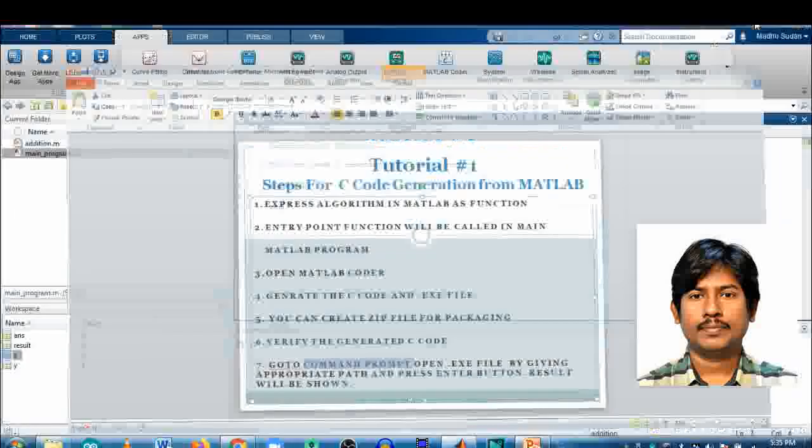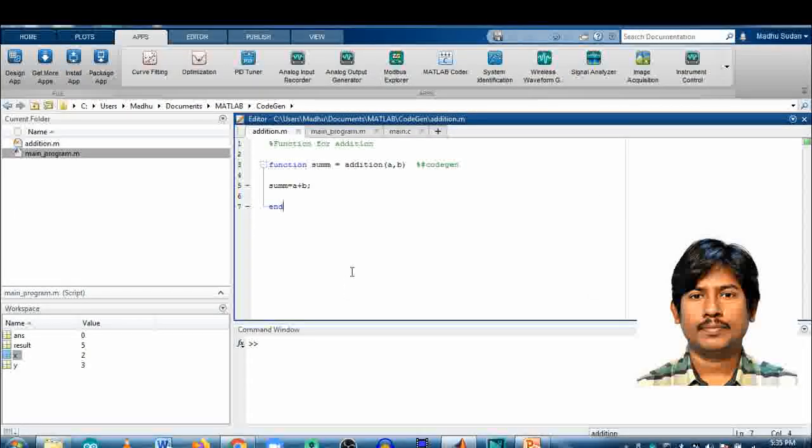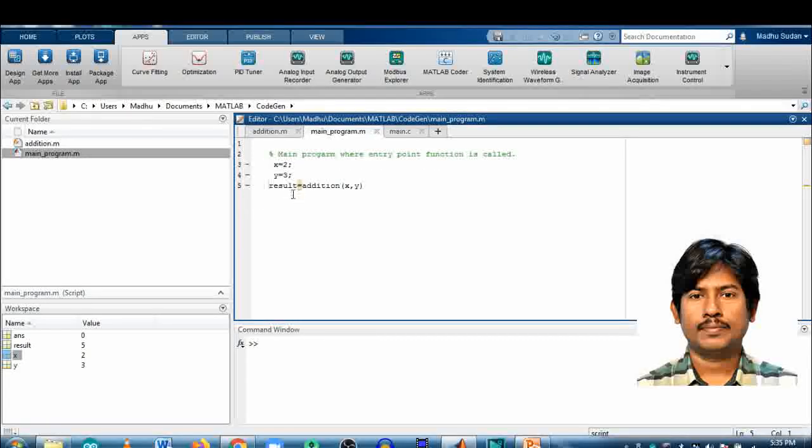So okay, we are opening MATLAB now. This is the MATLAB window. Here I have considered a simple function, addition of two variables a and b. This processing unit is expressed as a function, and it will be called in another MATLAB program called the main program. x equal to 2, y equal to 3, and we are calling this function addition. This addition function will be converted into C code.